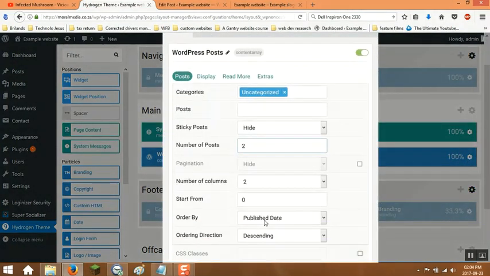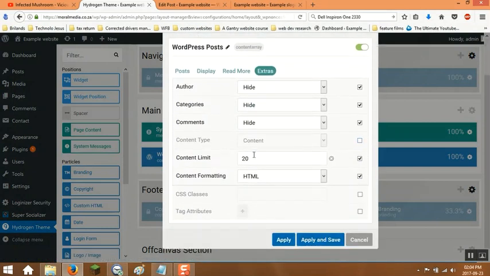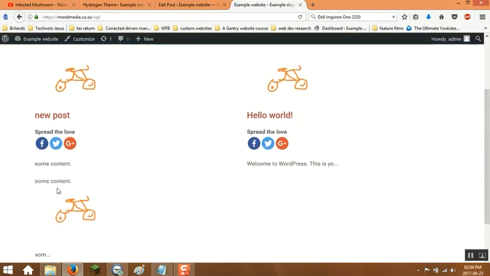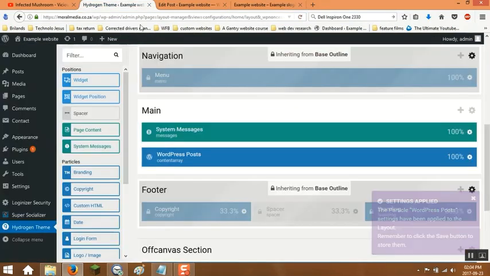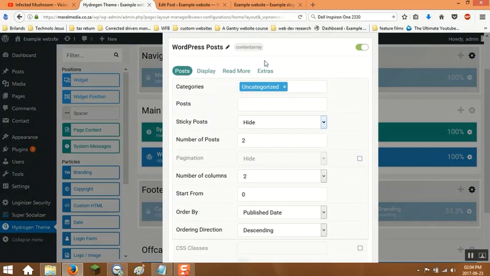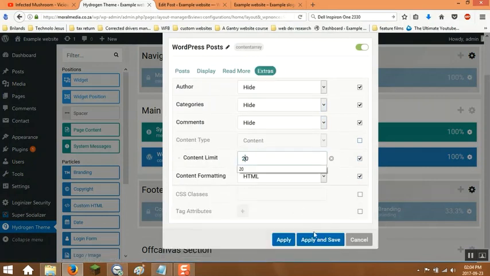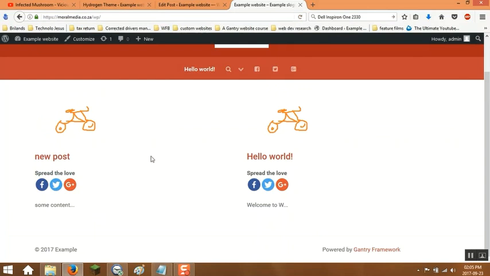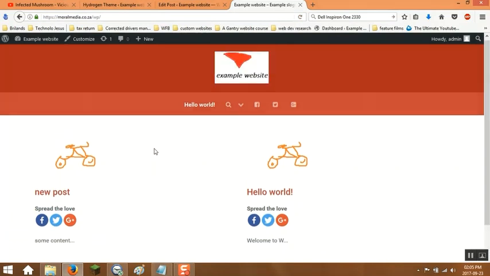Maybe we should make it a bit more than 20. Make it 50. See what that looks like? That one still displays the bicycle or the image. So we can just leave it at 20. No, put it at 30. That'll do.